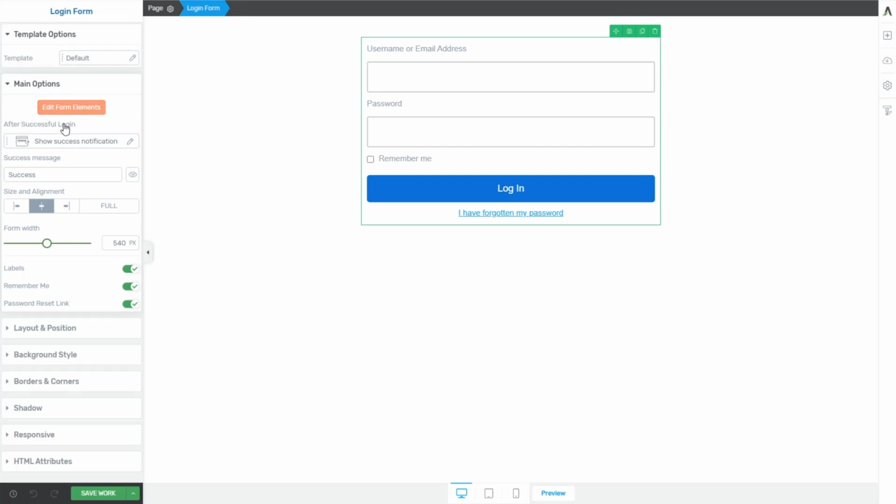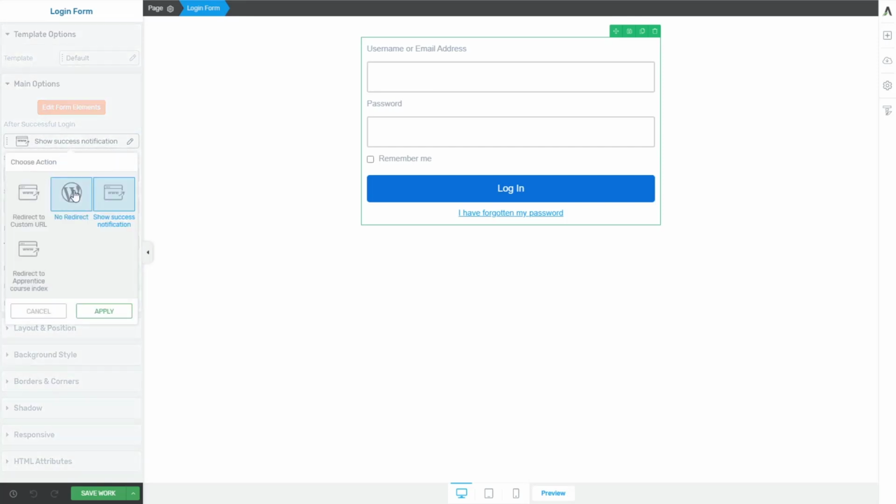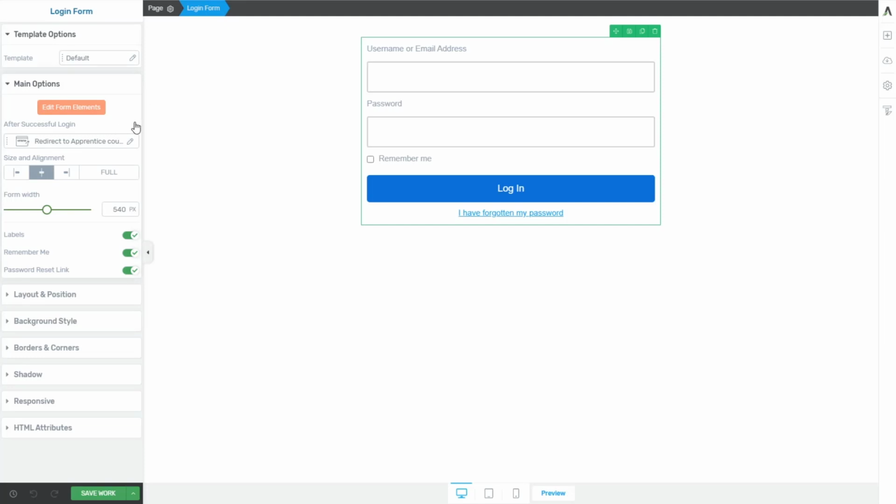If we just, here on the left-hand side, look at some of these basic details real quick. After successful login, the first thing you want to do is say, I want them to go to the Apprentice course index, because that makes sense, right? You're building a Thrive Apprentice powered course site, and you're giving access to a Thrive Apprentice course. It just makes sense that if they log in, they can go to the courses. So that's the first thing we're going to change.